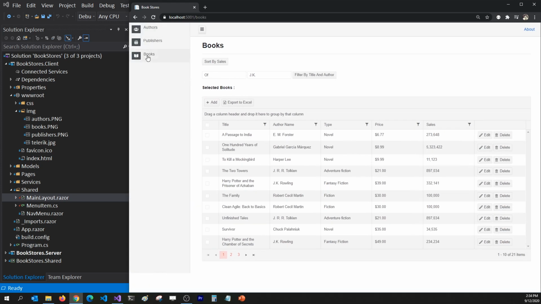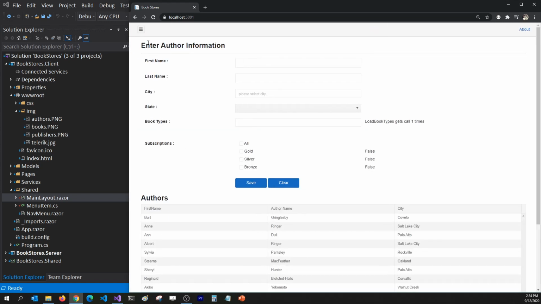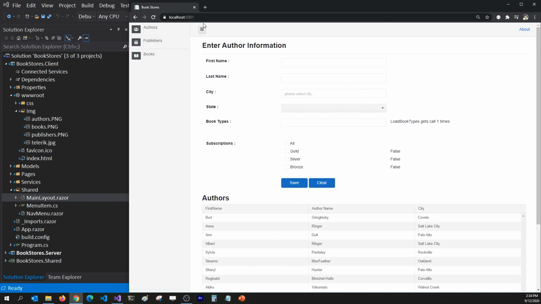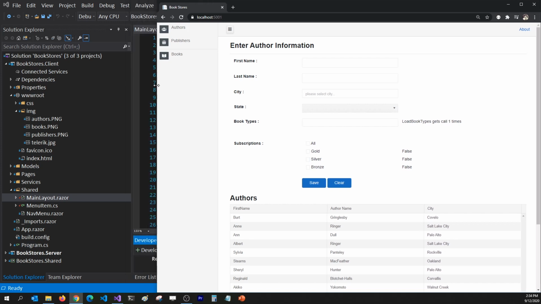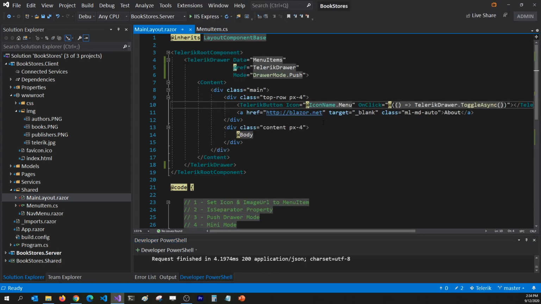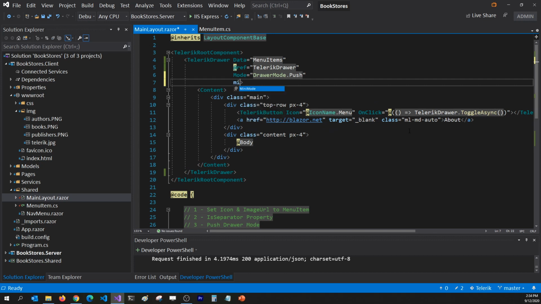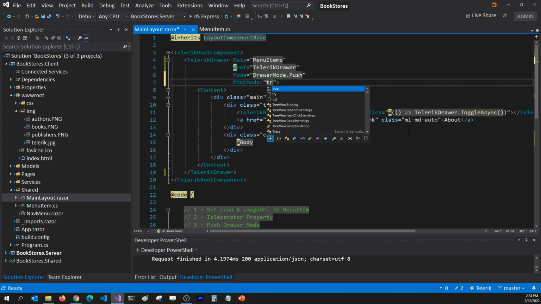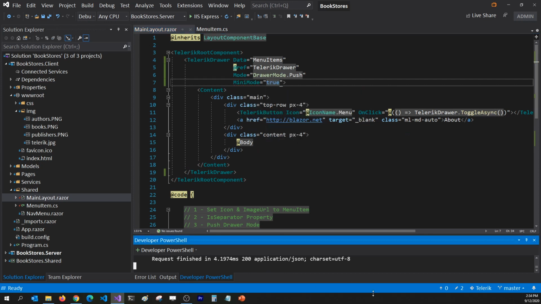One thing to notice here is if I navigate to a particular component, then the drawer is getting collapsed. But you can change that by setting mini mode property to true so that you can see at least the icons or the images that you have set to your menu items and you can navigate just by clicking on those images or icons. For that, I'm going to set mini mode property to true and see how that's like.